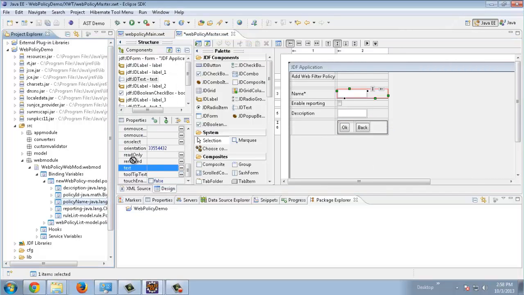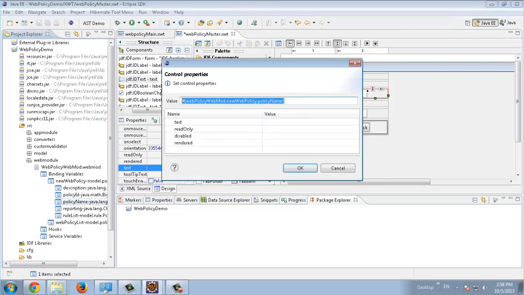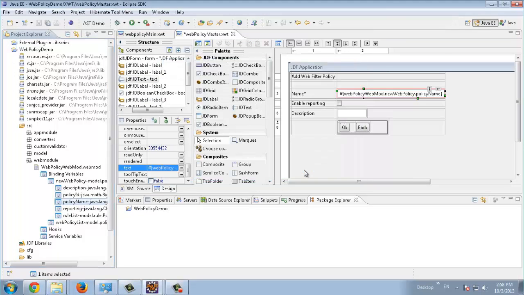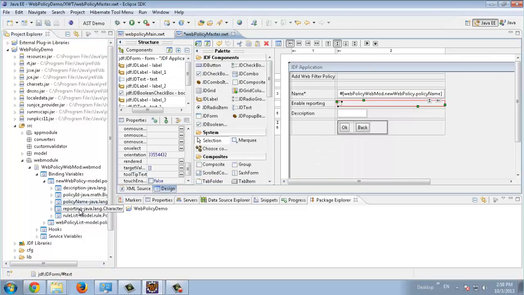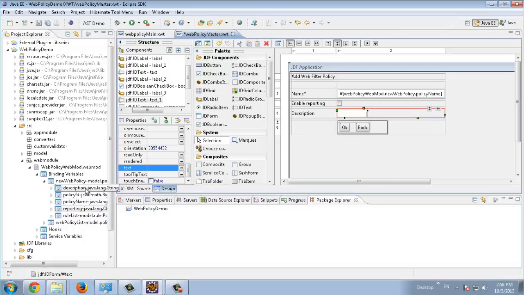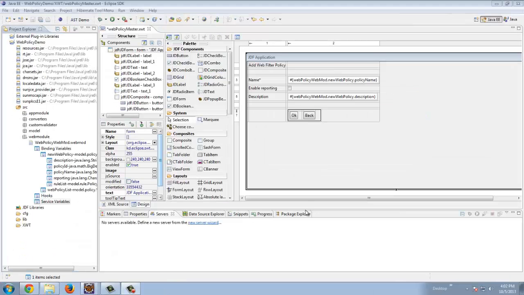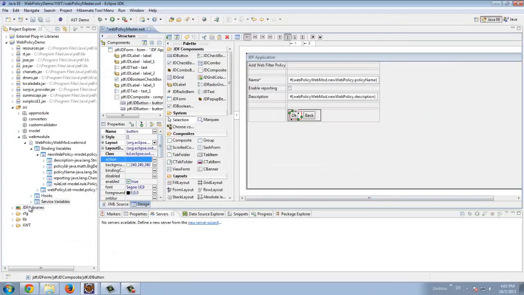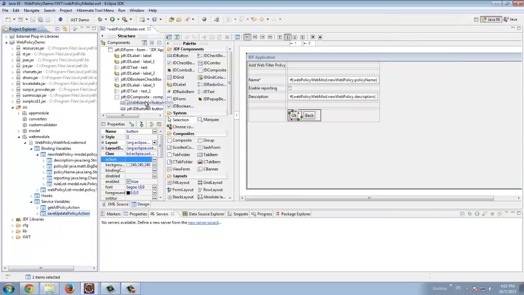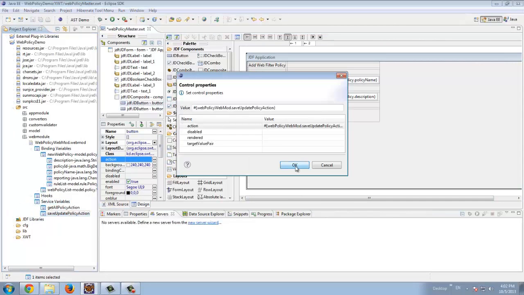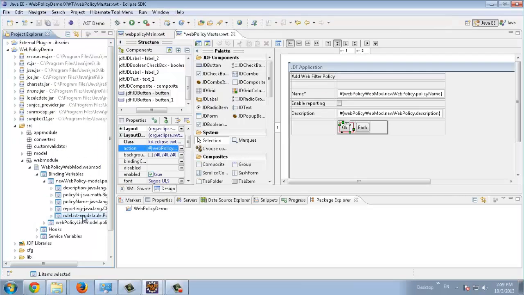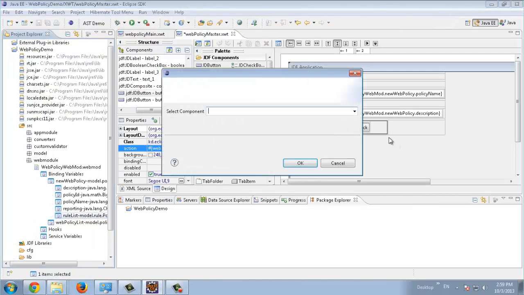Now we will bind these components with web module binding variables simply through drag drop. In the same manner, a business service is mapped to the OK button. Another way to create a component is to directly drop binding variables on the design pane.